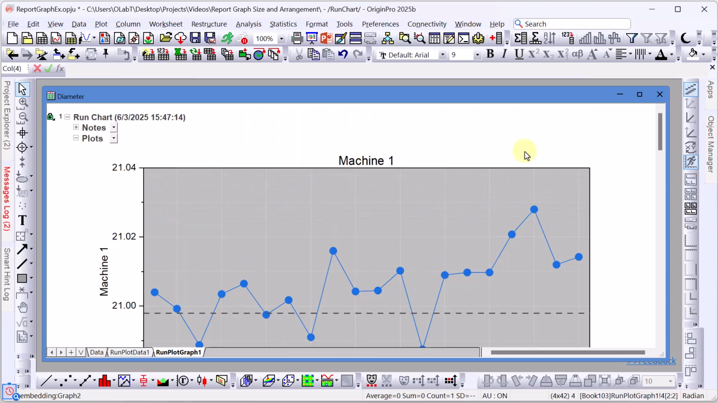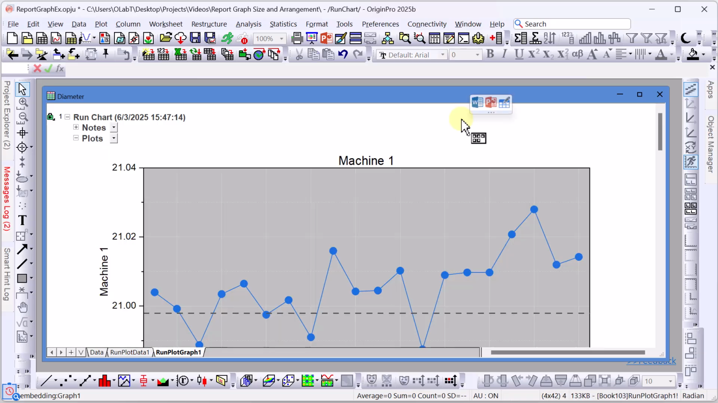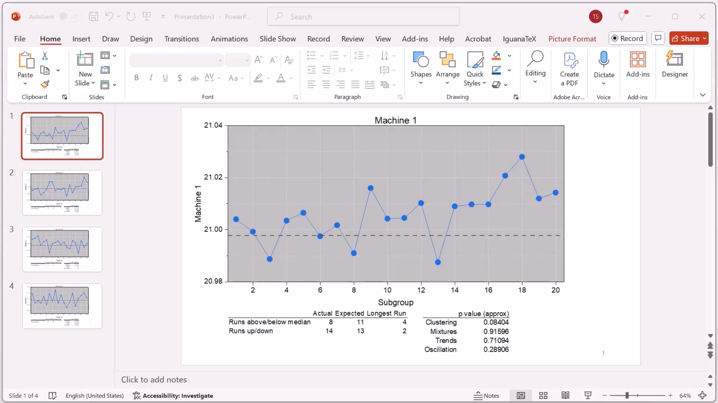Let's see how to export or send these graphs to PowerPoint. If you click on a single graph, the mini toolbar has buttons to send that particular graph to PowerPoint or Word. If you click on the report outside of all graphs, the mini toolbar that pops up also has these buttons. Let's click on the PowerPoint button. You can see that all graphs from the report were sent to PowerPoint.